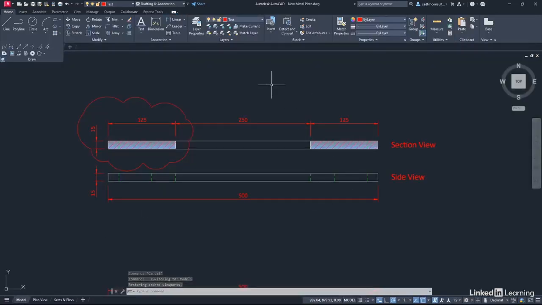And that's basically how you work with your rev clouds in your AutoCAD drawings. They're a really nice little feature. They just make your life a lot easier to highlight and show off areas that might have been revised in your AutoCAD drawings.